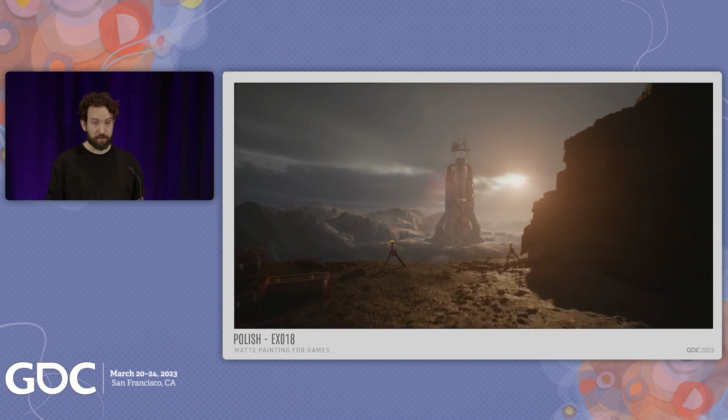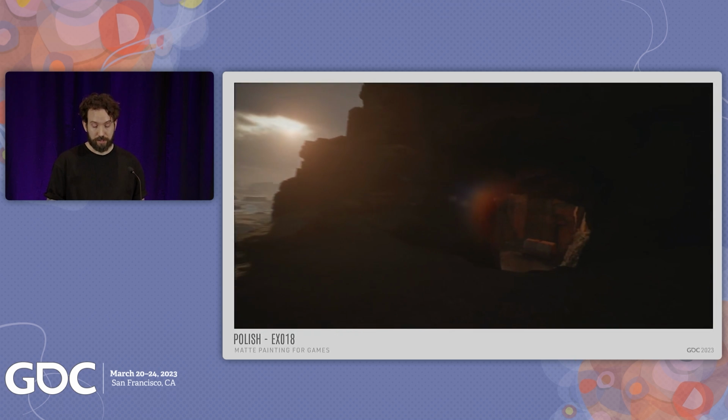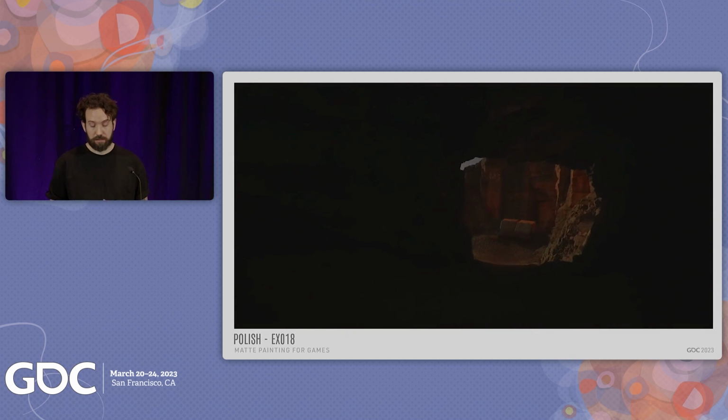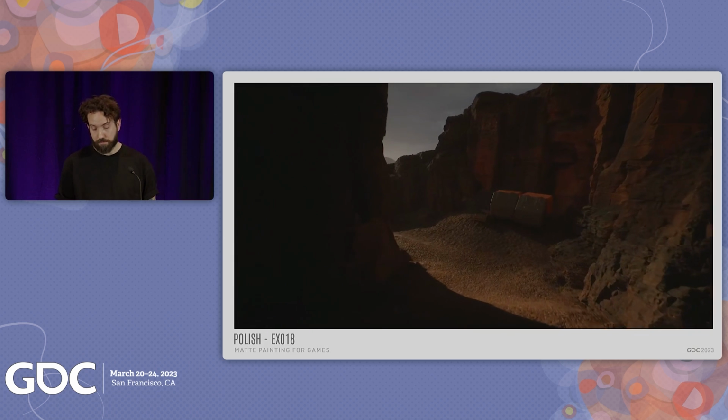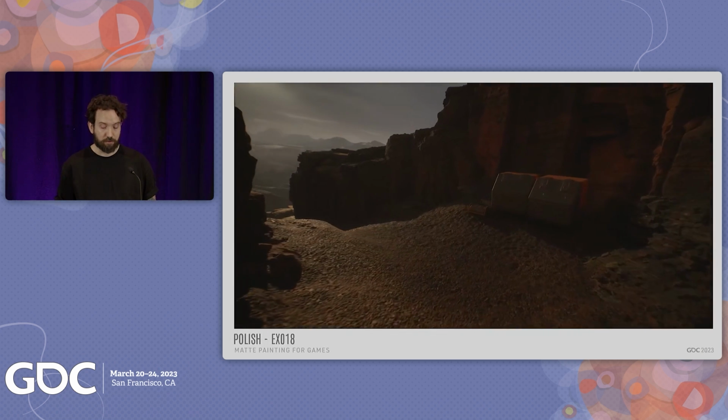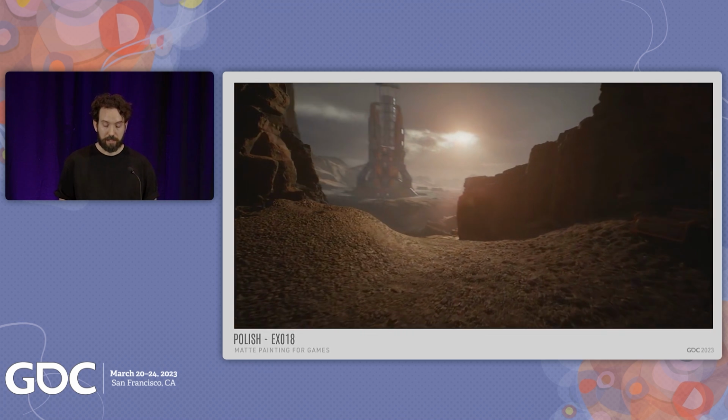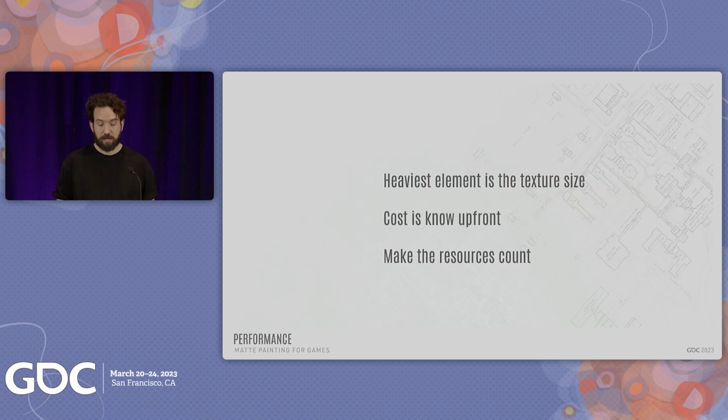So what about performance? It's always a big question in games. Like I said before, this is an unlit asset. It's low poly, but it still has a performance footprint, even if it's really lightweight. Of course, the heaviest element is the texture size, but it's also very scalable and it's a known quantity up front. You know what you're going to aim for, and it's going to be constant once you actually pay that cost.